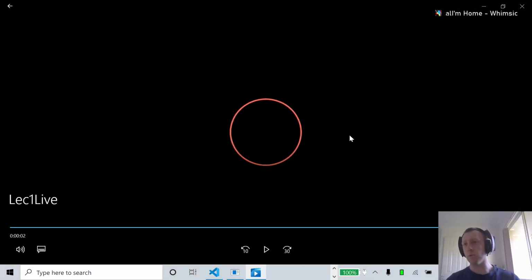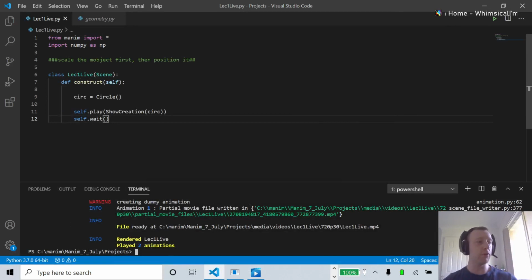Now that's kind of boring, and we can see it's positioned at the origin automatically. So before we really get cracking, there's a few fundamental things we've got to get down.